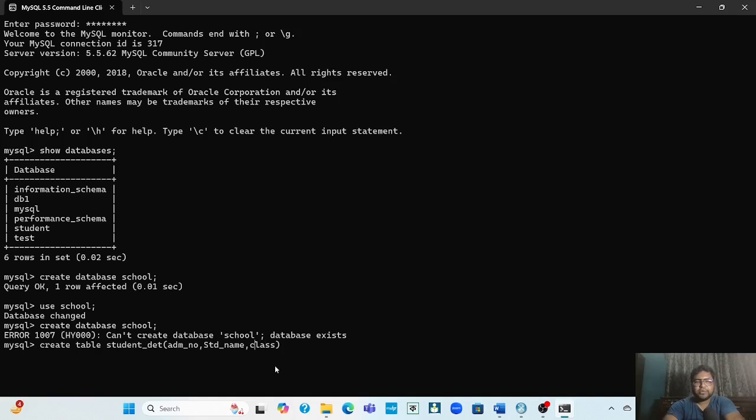But after writing this, we also have to mention the data type of each particular field. So admission number I have given. I am keeping the admission number type as integer.